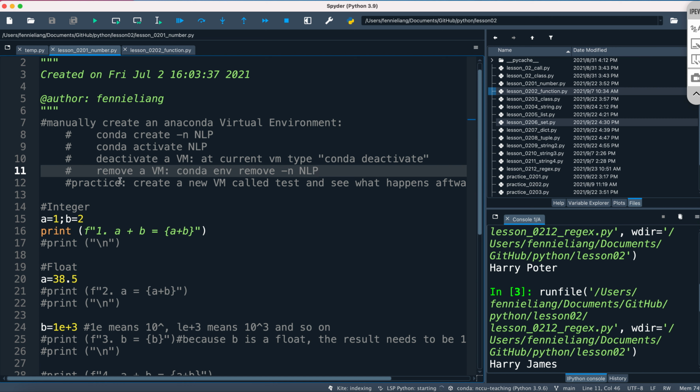Then if you want to remove a virtual environment, you just type Conda env remove, then give the name of your virtual environment. Like I created a test, then the NLP will be changed to test. So is that okay with everyone?